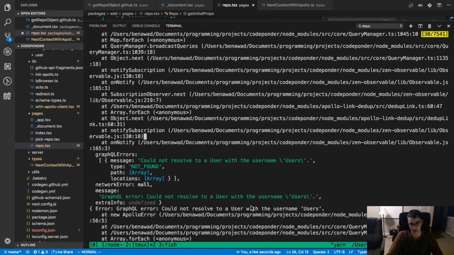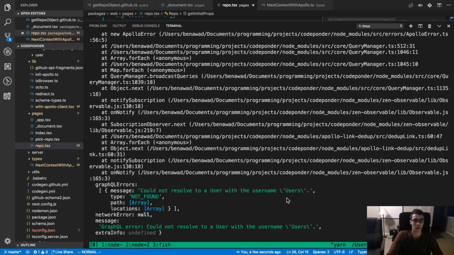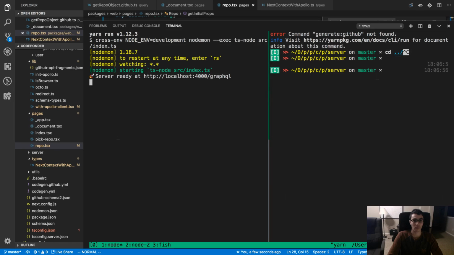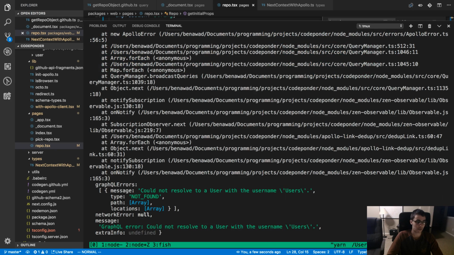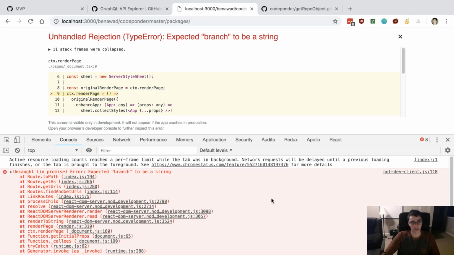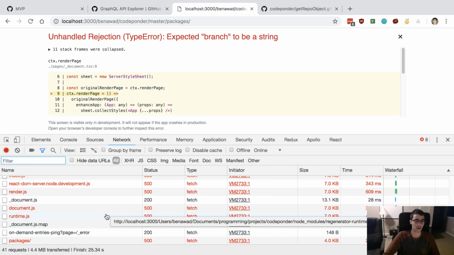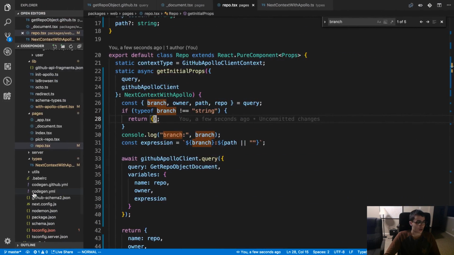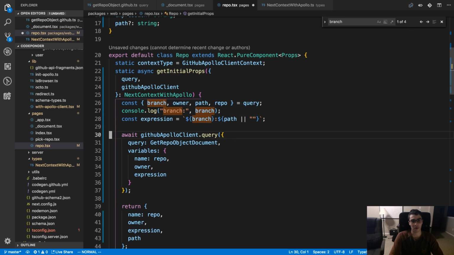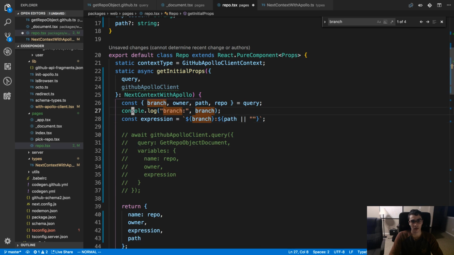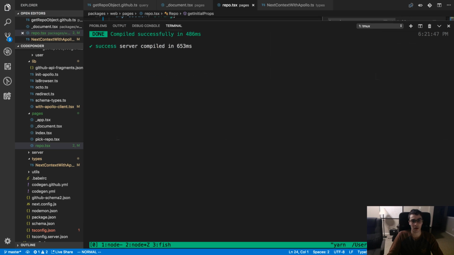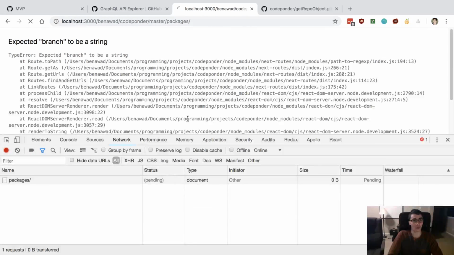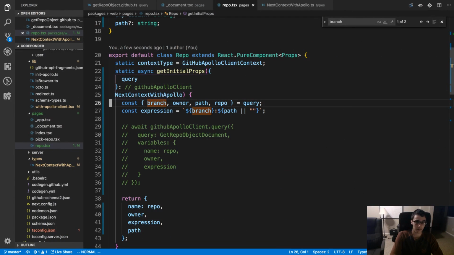Let's see why we could not resolve to a user with username users. Server looks like it's fine. I have no idea why these errors just all appeared. Well, the branch is definitely getting messed up. So here, why don't I do something? Just comment this out for a second. I'm curious if that's what was breaking it, or if there's more to it. Nope, there's more to it.